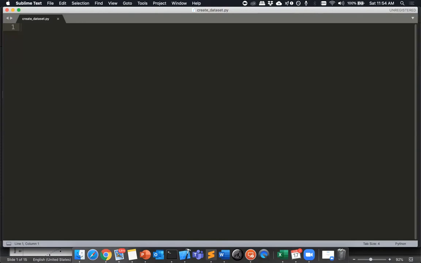So step 1, iterate recursively through all folders and files in the original images folder. Can you go ahead and try it out?